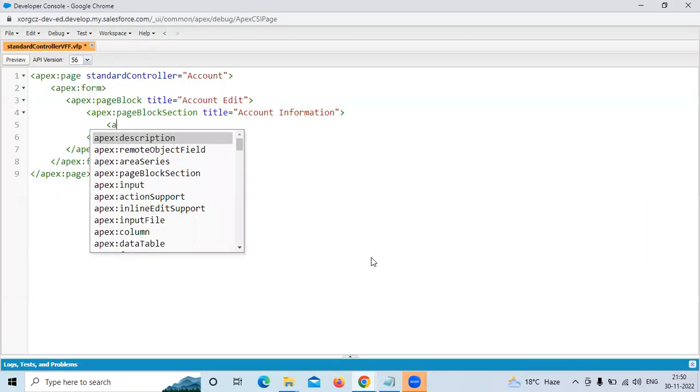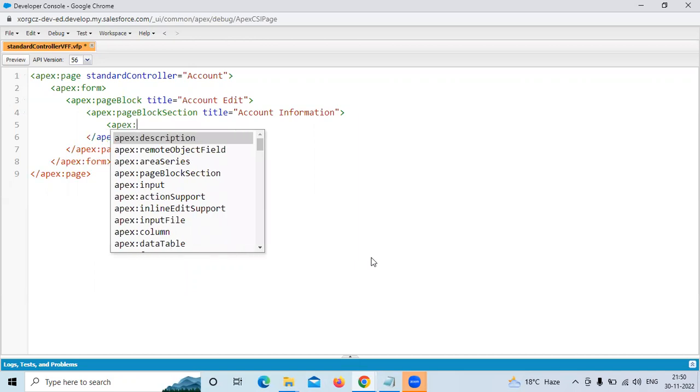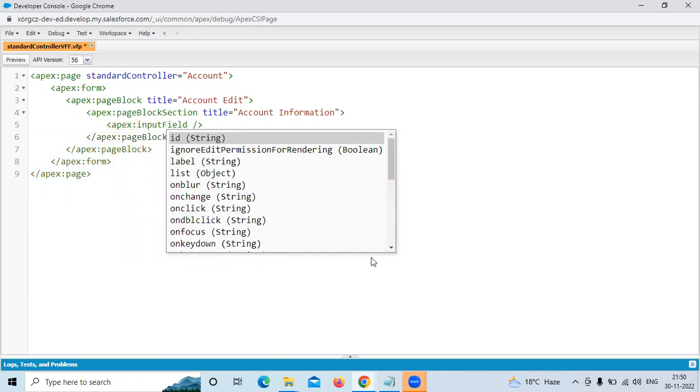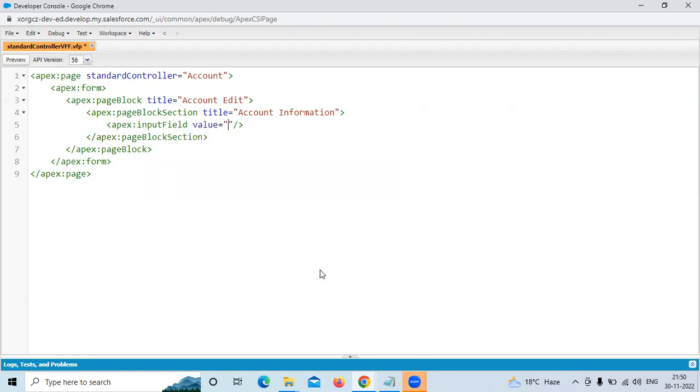Apex colon input field. I'm going to take this input field. What is the input field? Value equals, from the account. See, dynamically, at the time of loading this page, it has to fetch. At the time of loading means dynamically. Is it right or not? Opening and closing curly braces, is it right or not? Yes, sir. To fetch means an exclamation. Is it right? Yes, sir. From the account object, we need to fetch the field. The field name is name. Can I fetch it? Yes, sir. Now save it.